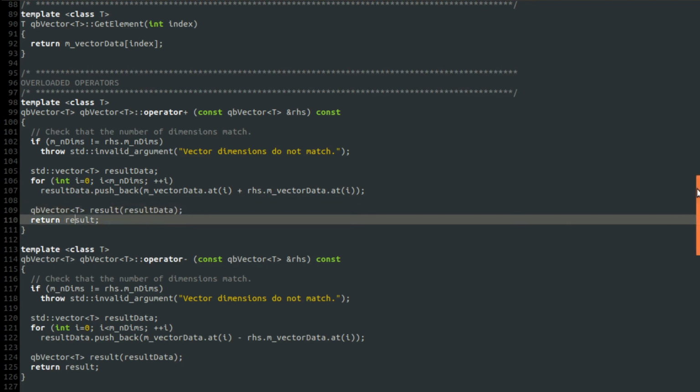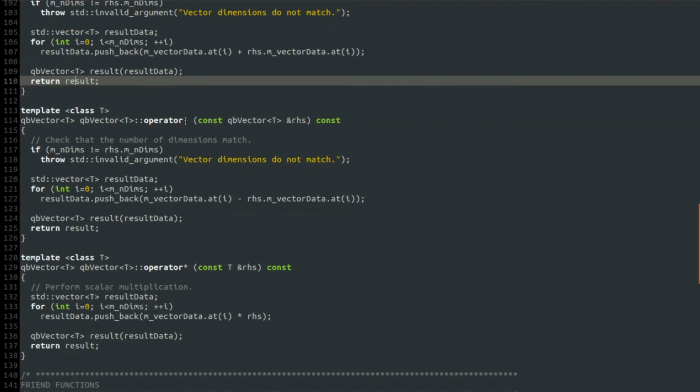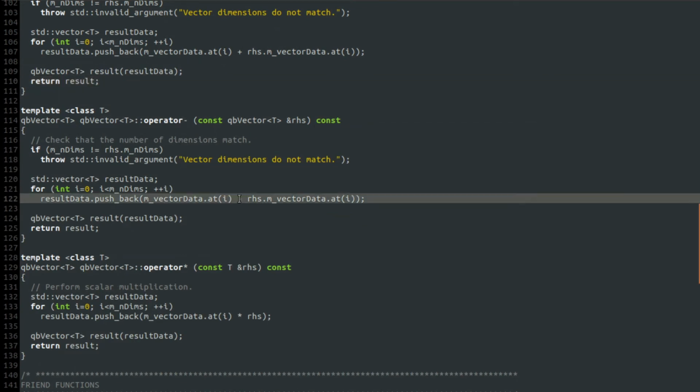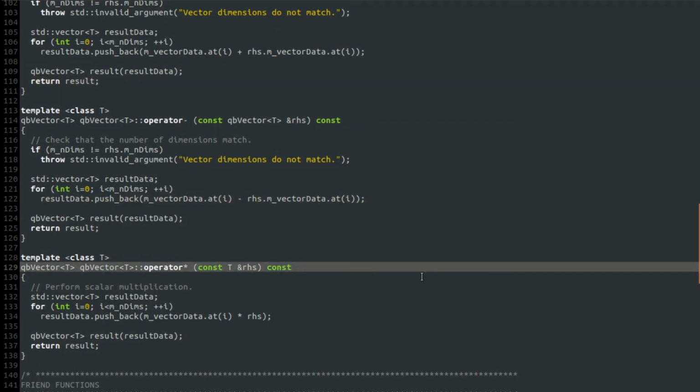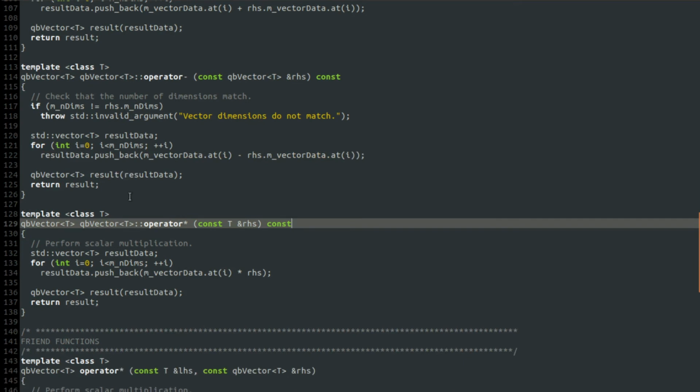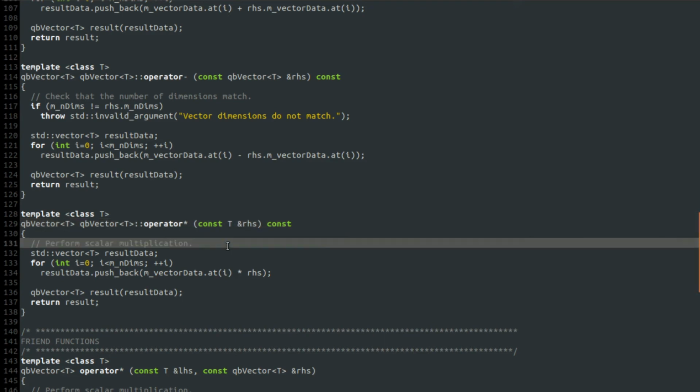Okay, that's pretty straightforward. We then have exactly the same thing really for minus, except we've changed the plus to a minus, otherwise it's identical. And then multiplication, by the multiplication operator. So this is to perform multiplication of a vector by a scalar. So we're accepting as input a scalar quantity of type t, and we're operating on essentially the instance of the vector class that we're in. And we're going to perform scalar multiplication.